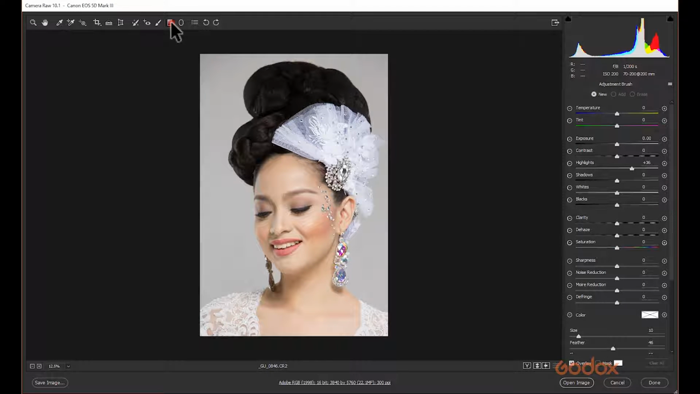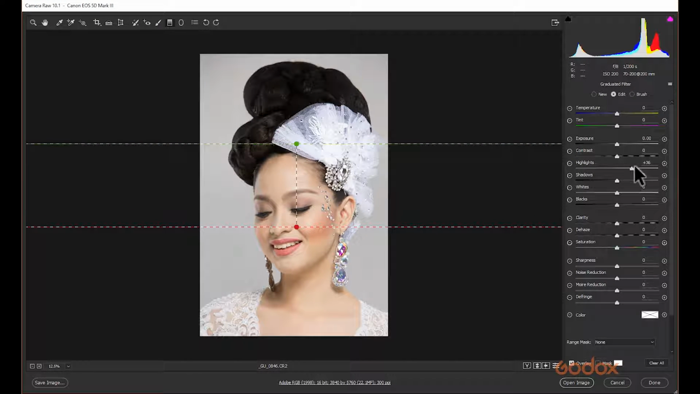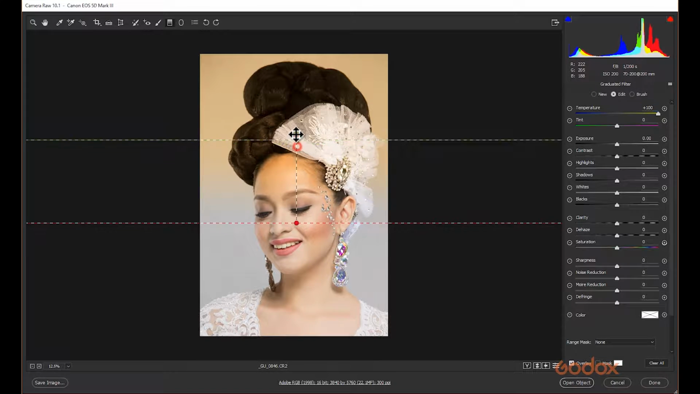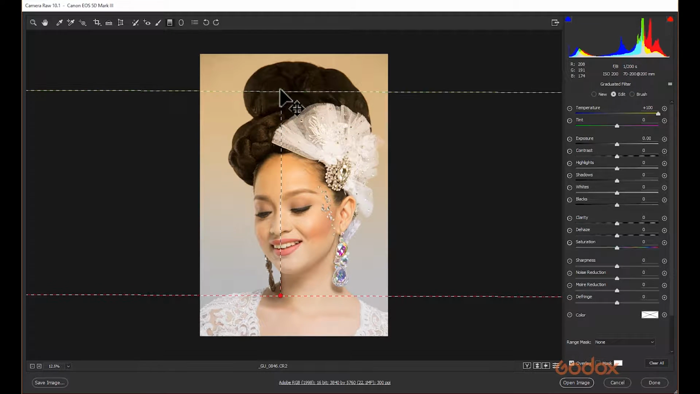There's also this gradient filter tool, which is basically the same as the brush tool, just that in this case, it creates a gradient mask instead of the brush that you just created. So to show you guys that, I'm gonna increase the temperature here and probably adjust the gradient here. So it's basically applying these adjustments to the gradient mask that you just created.